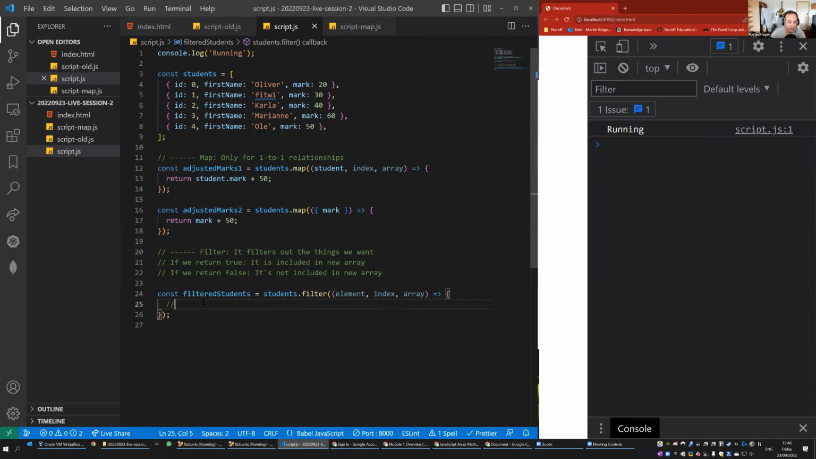Remember that it's going to loop through each element. So we'll go through element 1, Oliver. Then element 2, Fitwi. Then Carla, then Marianne, and then Ola. Now, if you return true here, then the element stays in this filtered students array, or it gets added to it. And if you return false, it gets excluded. It doesn't get added.